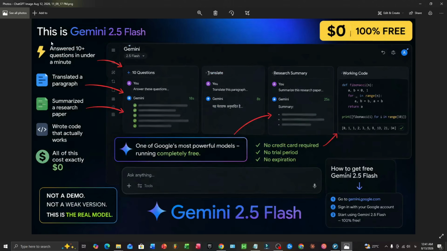Watch this. This assistant just answered 10 questions in under a minute. It translated a paragraph. It summarized a research paper. It wrote working code. And the bill for all of that was exactly $0.